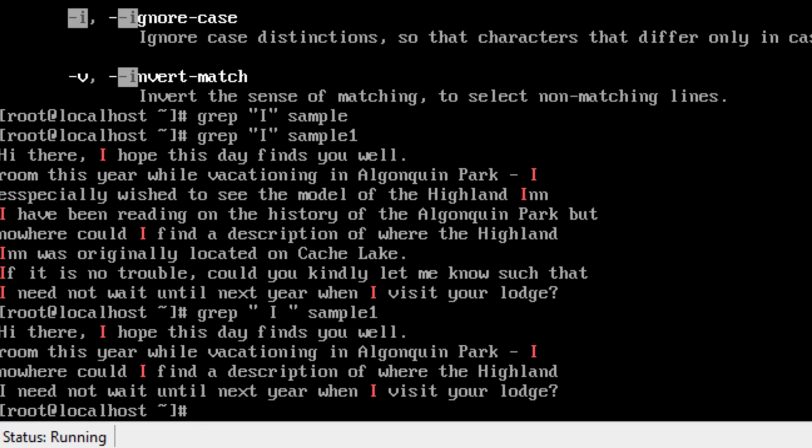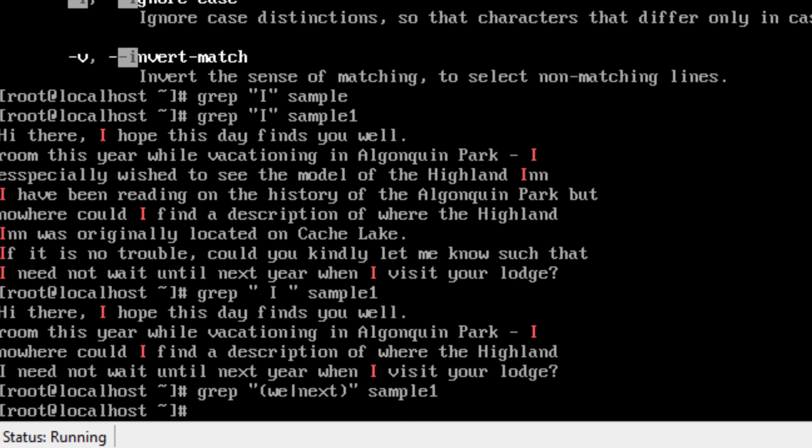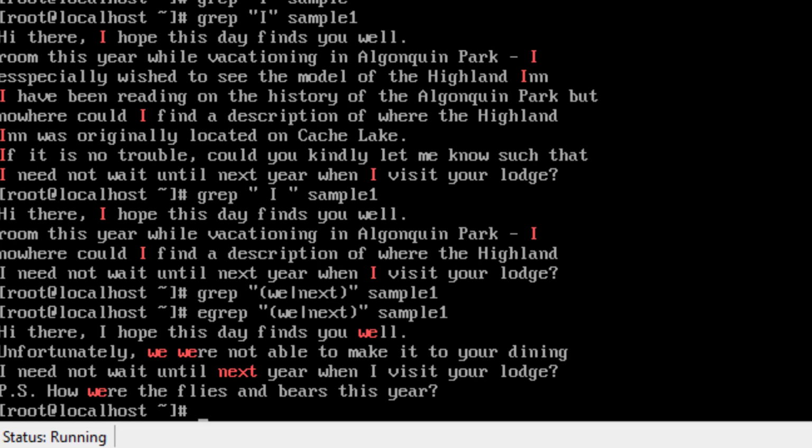Let's try a regular expression. Grep does not do regular expressions. So when we search for we or next word within sample1, we will get no output. Use the up arrow key, add an E to the command for egrep, and press enter. Egrep understands regular expressions and we get an output. Go and use the up arrow key again, add a semicolon and the word date. Press enter.